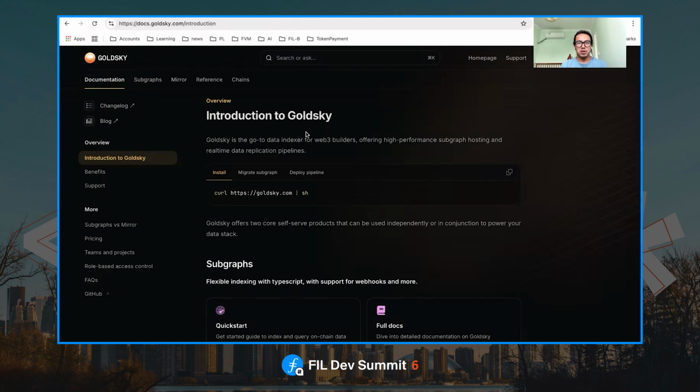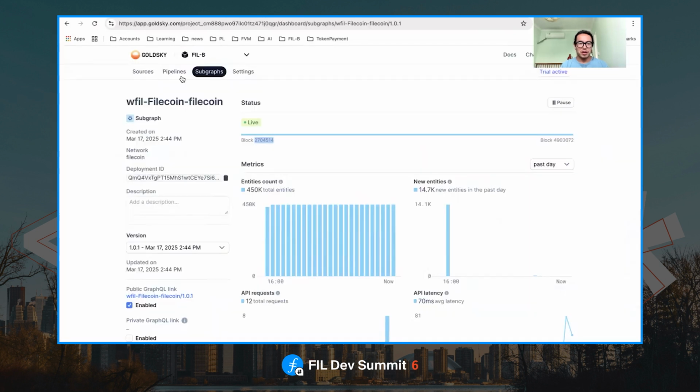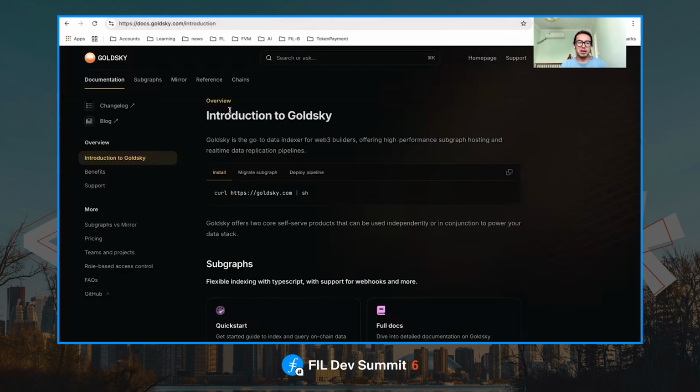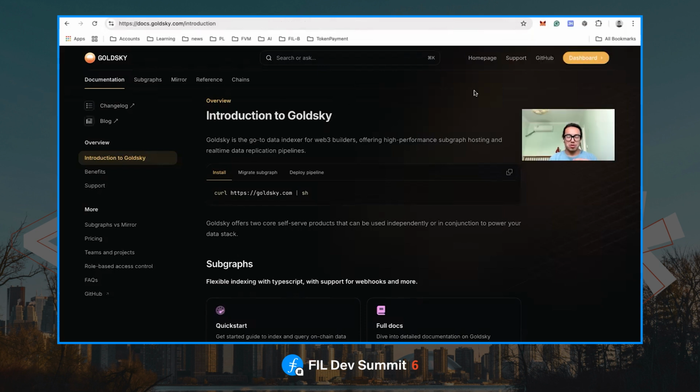There are a couple of ways you can do it. First, they have a pretty good UI, and you can go on the UI to create a subgraph by simply clicking buttons. Or if you prefer coding and a command line tool, they also offer a Goldsky CLI, which you can interact with to create your subgraph. But first, you need to go to that website and create an account so you can manage your subgraph. Let's look at these options one by one.